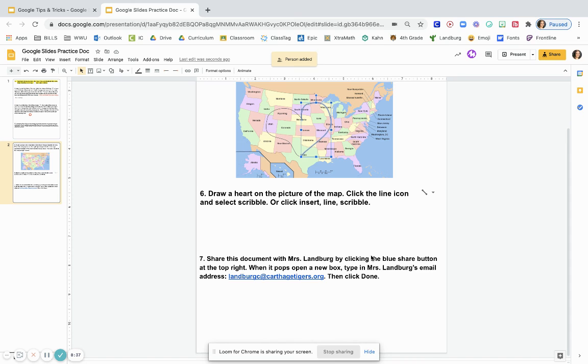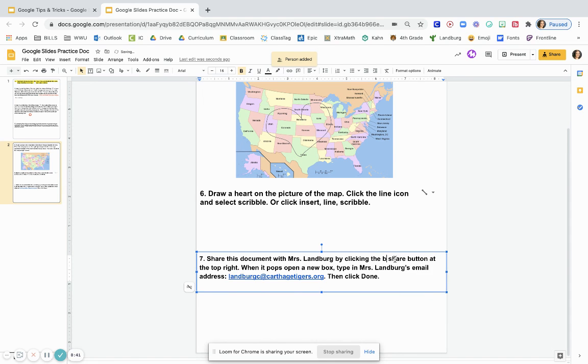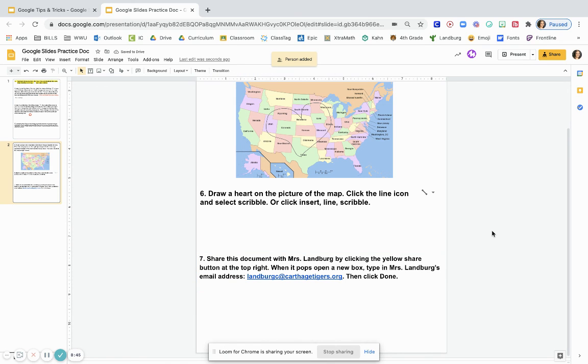There was also an option on there where I could send myself a message, and I'm going to change this because it's yellow, and that's how you complete this assignment.